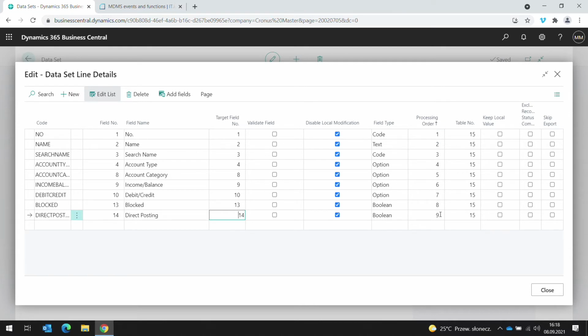Then we have processing order. It's similar to processing order on the configuration packages. It's the order in which the data, the fields, will be uploaded. If you have many validations and there can be some problems with the logic behind those triggers, in the order in which the code is fired up, you can change this logic here.